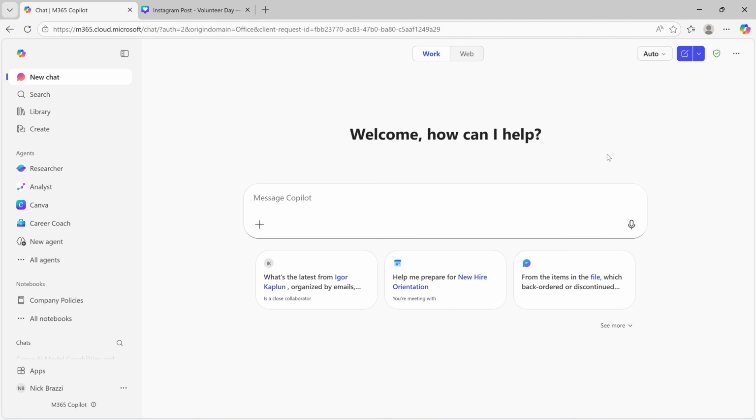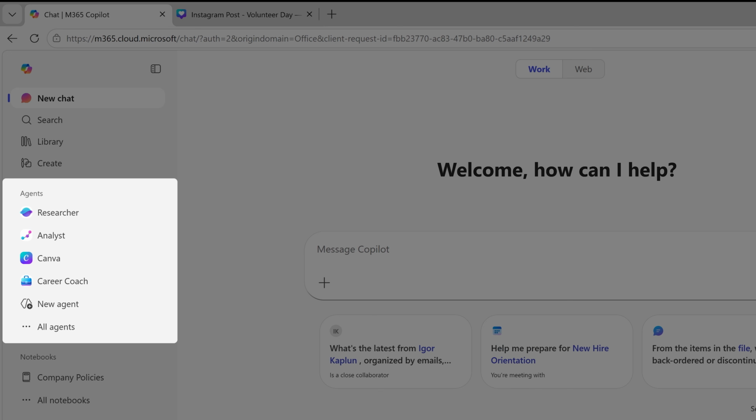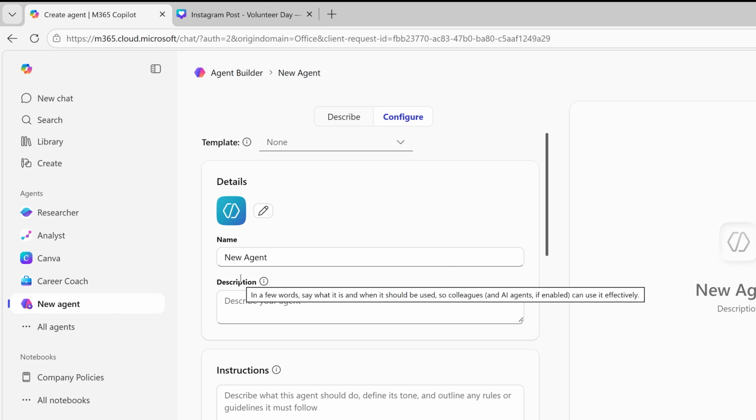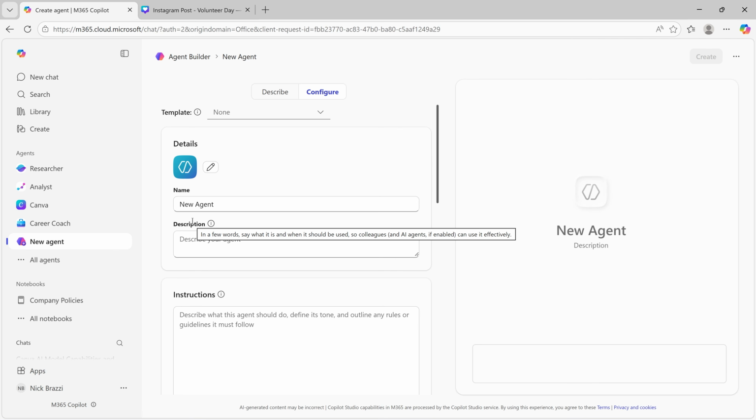Starting from the Microsoft 365 Copilot website, we'll go to the Agents section in the sidebar and click New Agent. There are two tabs at the top, Describe and Configure. We'll start with the Configure tab, but after you know how this works, you might prefer to start in the Describe tab. You'll understand as we go. Now, before we do anything, if you have not already identified what you want your agent to do, you should take some time and really think about your goals.